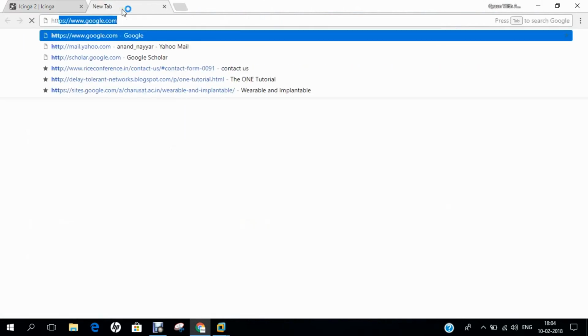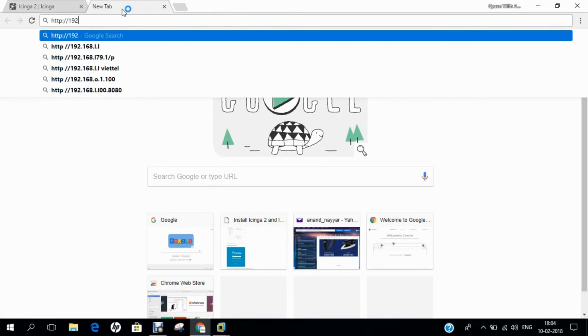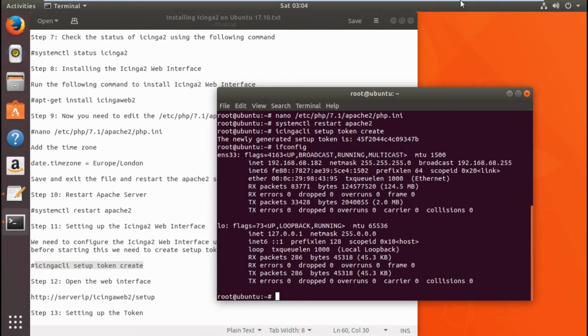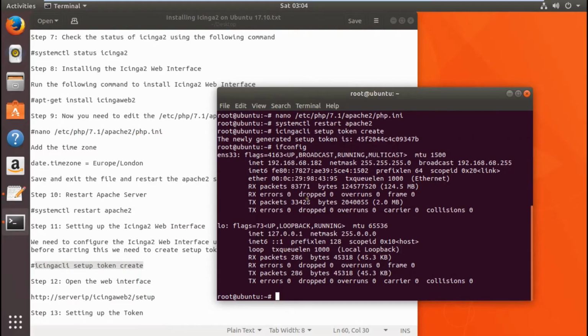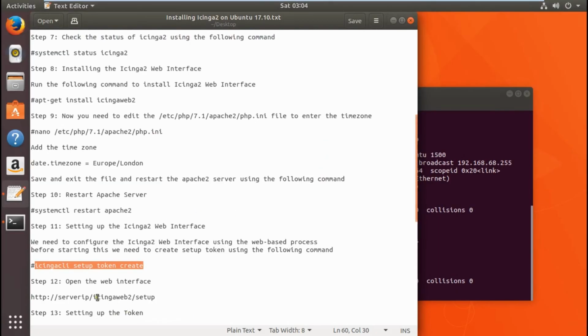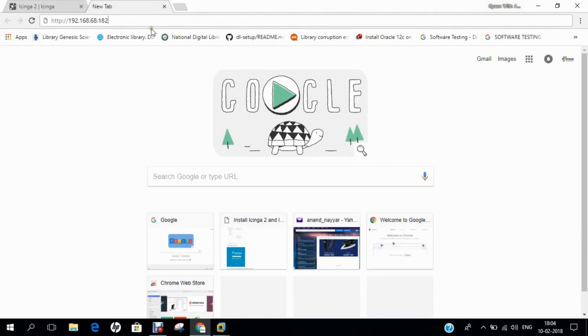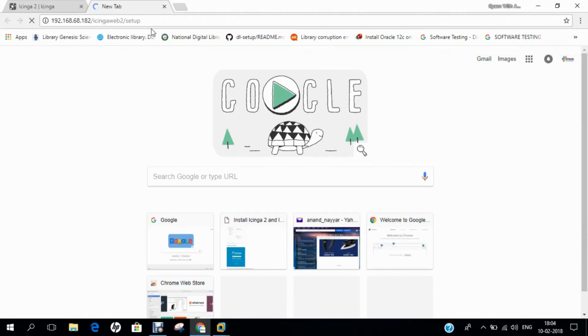Let us go with this, that is http://192.168.68.182. We have to type this also, that is icingaweb2/setup.